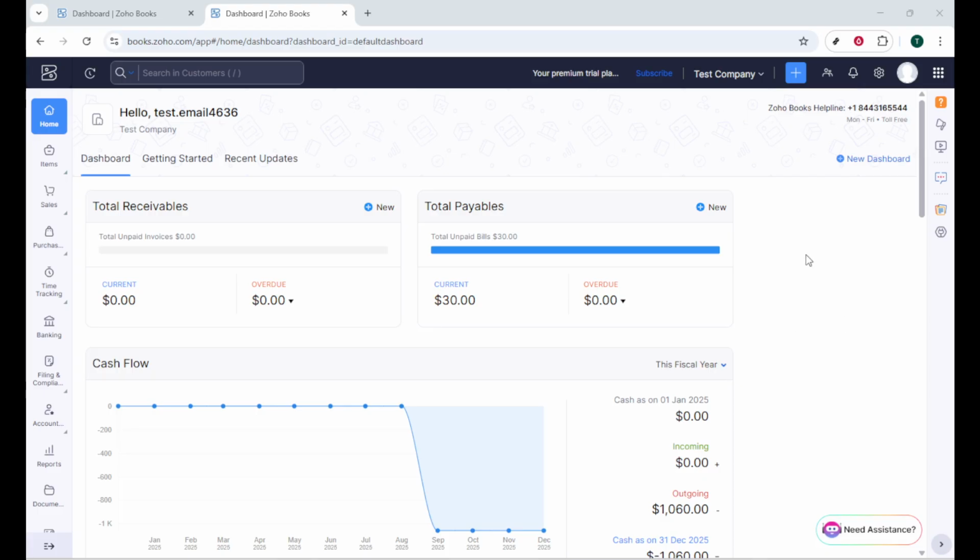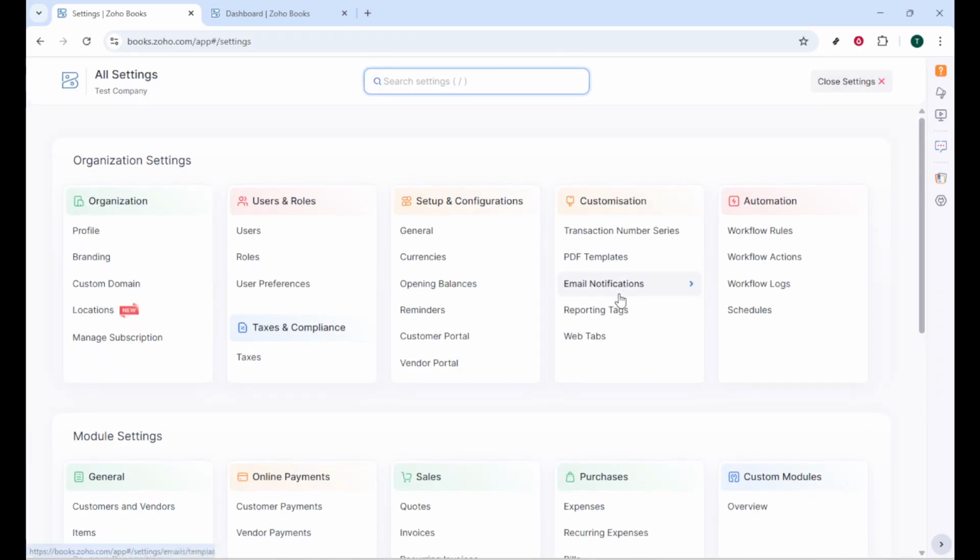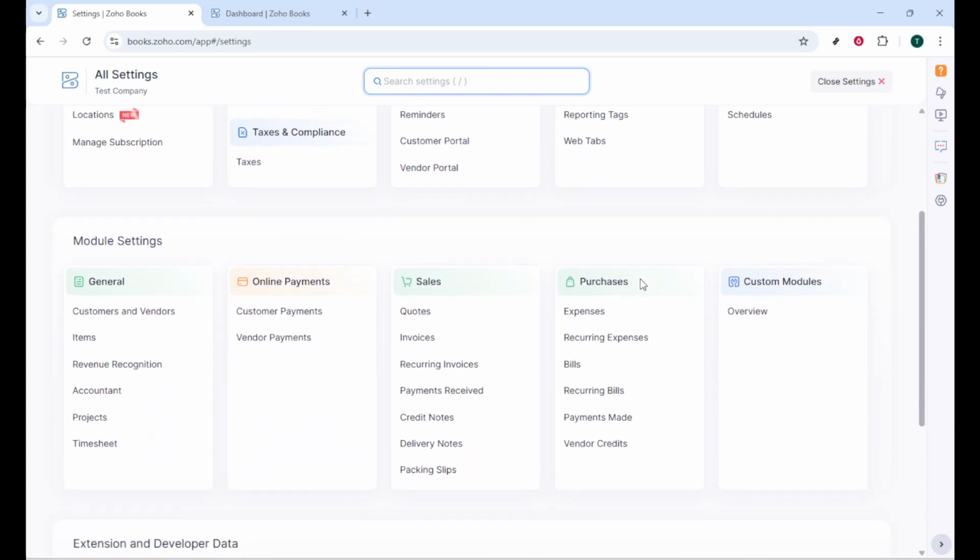First, you'll need to open Zoho Books and log into your account. Once you're on the dashboard, a simple yet crucial element comes into play. Click on the Settings icon. You'll find this located typically at the top right corner of your Zoho Books dashboard. This is where you can configure various options that support your bookkeeping operations.